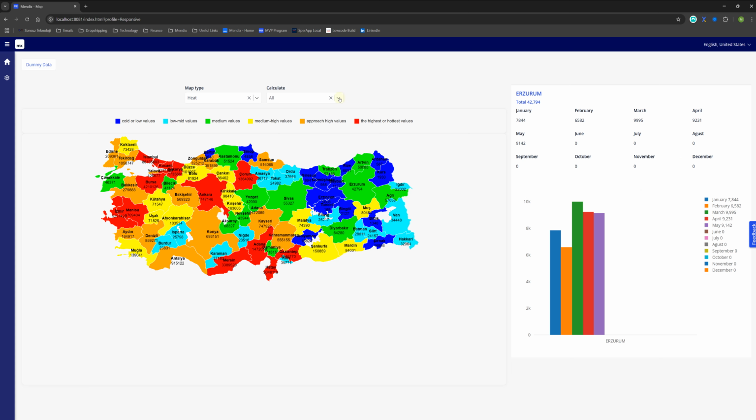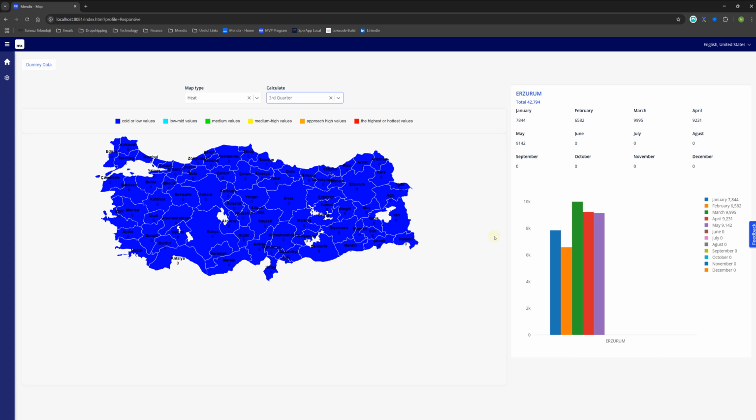If you want, you can change the calculation here. For example, this is the whole year, or the first quarter, and as you see, some things change here. The second quarter changes again. The third quarter is empty because there is no data for the third quarter in the map.